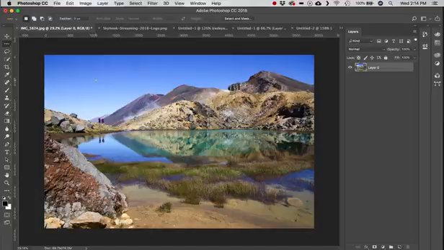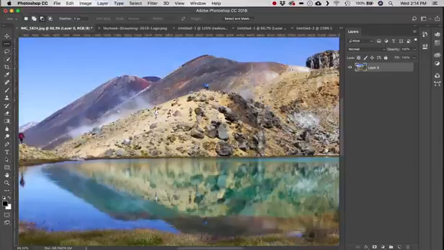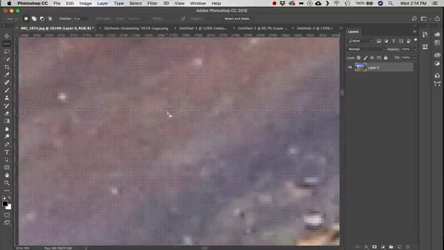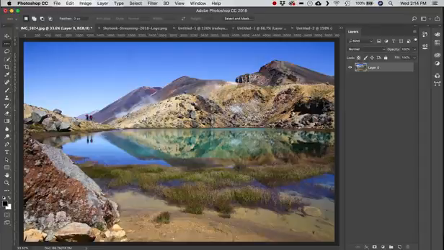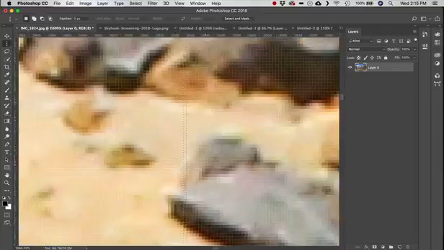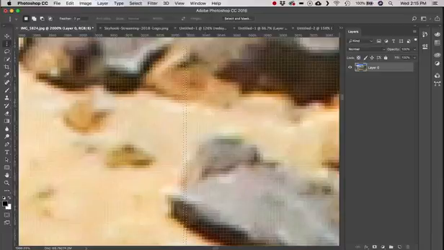Next, we're going to take a look at the Single Row Marquee tool. This is a selection tool that only selects one pixel at a time, except because it's a single row, wherever you click, it's going to select that row. So I'm going to zoom in really close. You can see it's only selected a single row of pixels. Next, there's a Single Column Marquee tool, which does the exact same thing, except, of course, with a column, or vertically. It just makes a vertical selection.